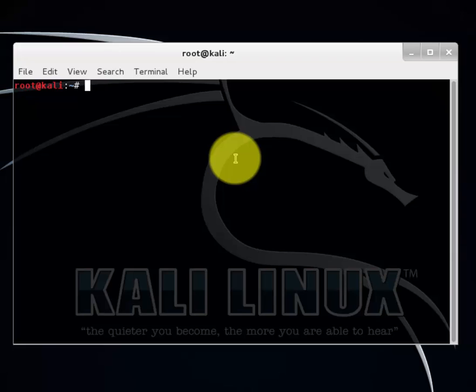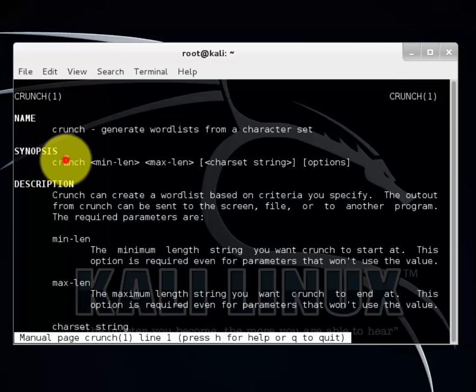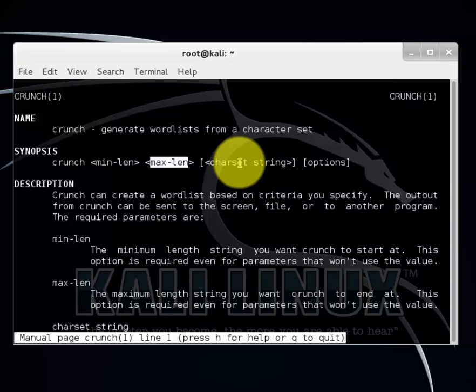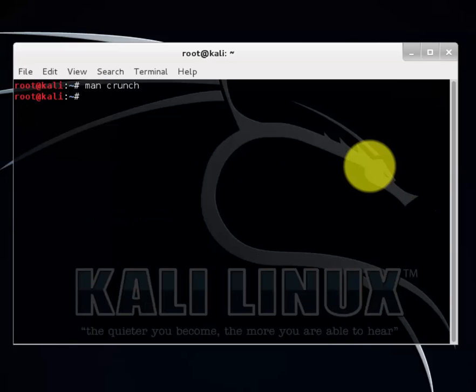Crunch is a word list generator where you can specify a standard character set or a character set you specify. Crunch can generate all possible combinations and permutations of special characters and alphanumeric numbers. The syntax for Crunch is crunch, set your minimum length, maximum length, your character set, and there are some options. Right after that, your output file. Now then, let's make some word lists.